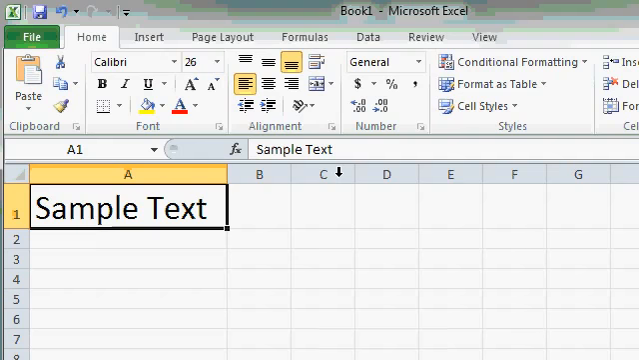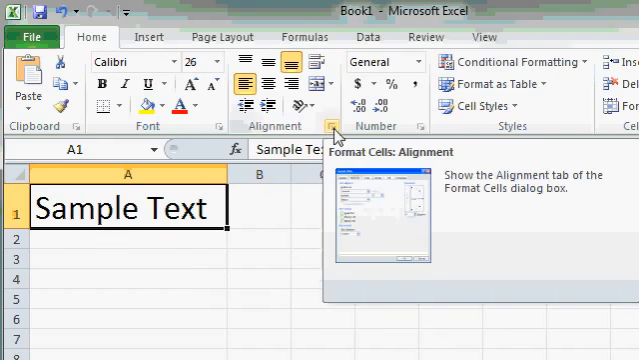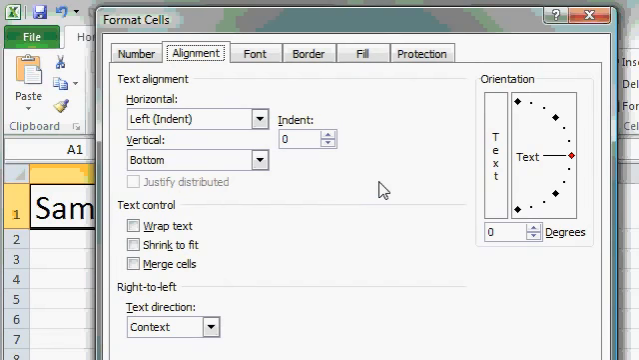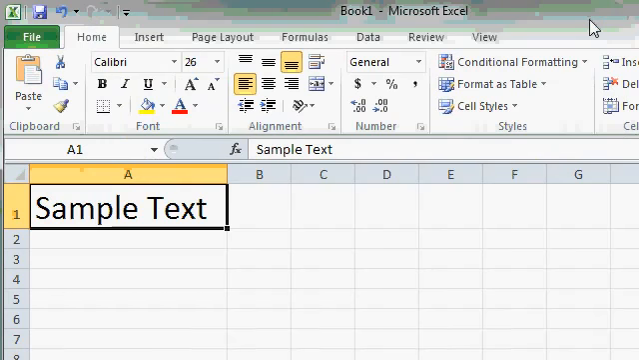The Alignment group also has a dialog box launcher, and if you click on that, it opens up the same Format Cells dialog box and puts you on the Alignment tab. And you can see there's lots more text alignment options available here as well. Again, I'll just close this window. We'll cover these options in our more advanced classes.